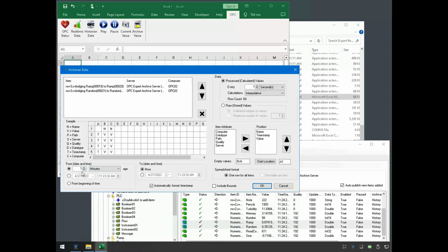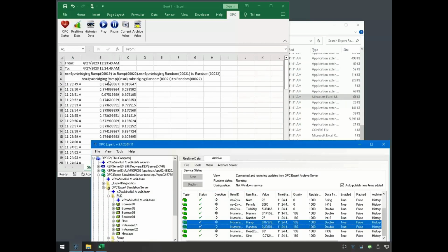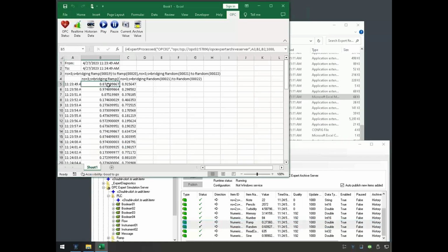So again, it's from 1 minute ago until now. Of course, I can say from Monday until Tuesday, or give me all the data for 2022. We'll get process data. Okay, everything else here is good, and I'll click OK. So here, what we're seeing is the history. We can actually get the history.